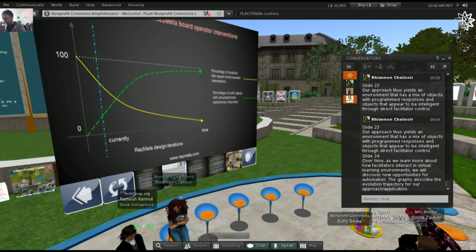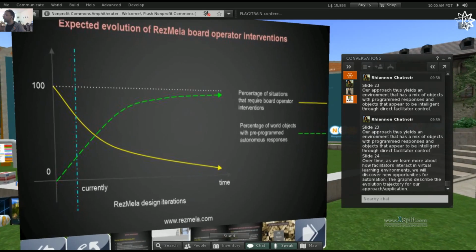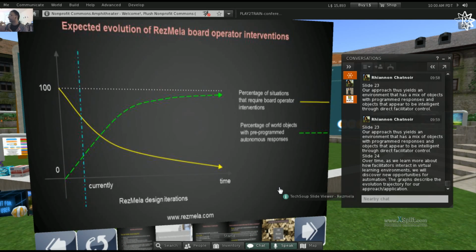So that's basically what this graph shows. The percentage of world objects with pre-programmed autonomous responses is going to increase over time, and the percentage of situations that would require manual intervention would go down. That describes the trajectory of where we are going.